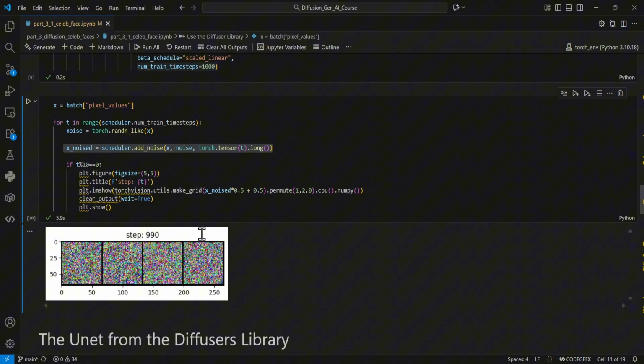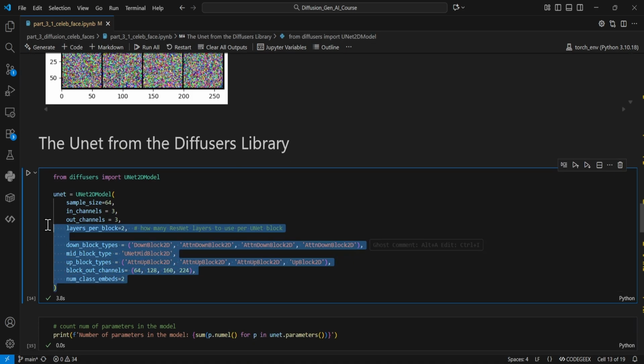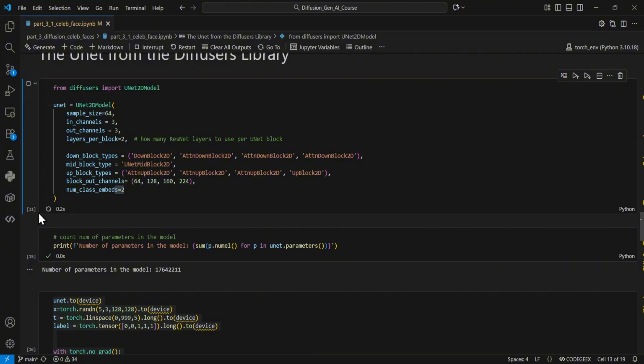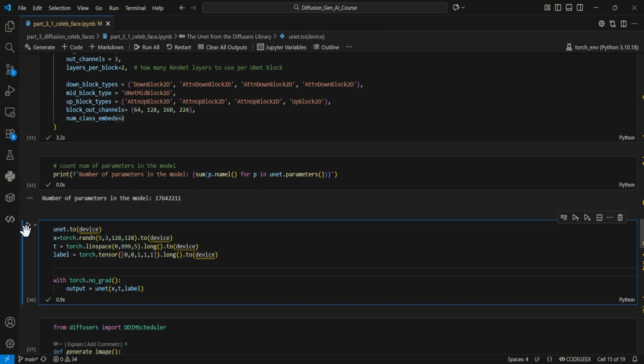This forward process is what the model will learn to reverse. Now we initialize the UNet. This time, instead of one input channel, we have three input channels because we have RGB images. The number of class embeddings is 2 because we are training on male and female faces. When we print the model summary, we see it has around 17 million parameters. And to do a quick sanity check, we do a simple forward pass through the model by generating random input, random time step, and random labels, and it runs fine.